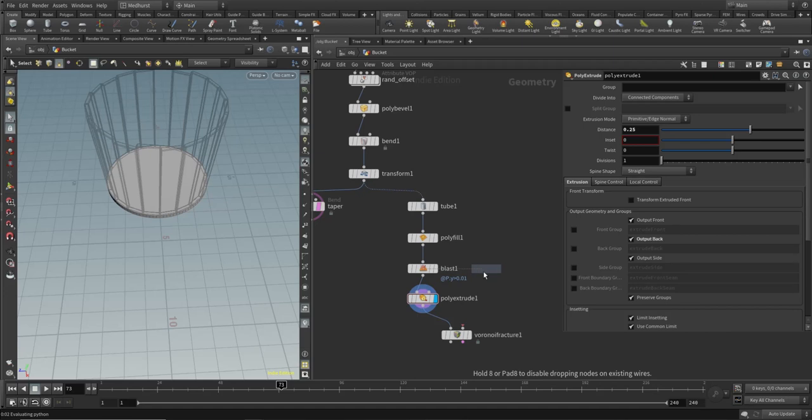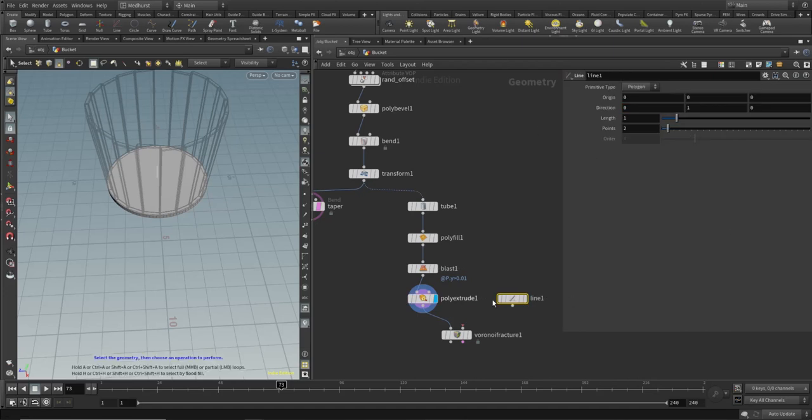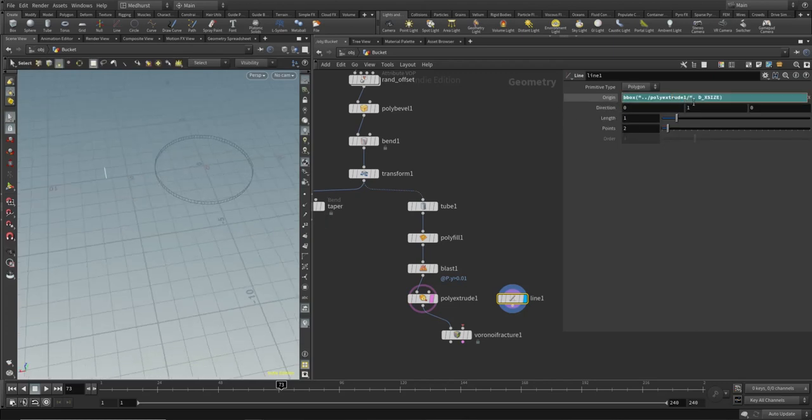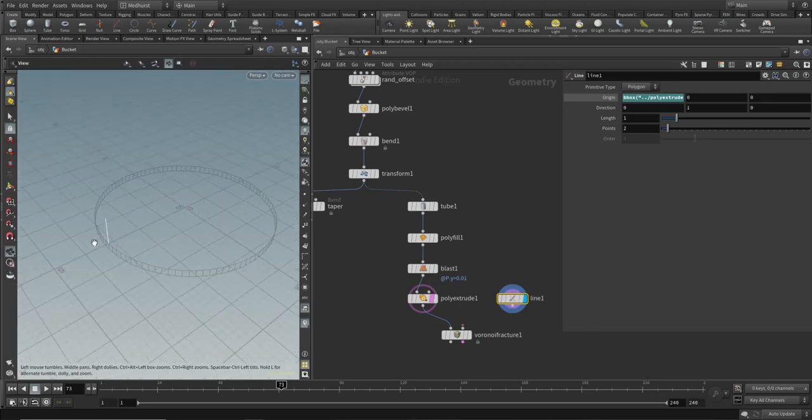So how do we want to do this? Well, I want to set the position of this line to be right at the outer edge of this circle here. So let's go ahead and do that. I'm going to use a B-box expression to say, give me poly extrude 1, like so. And then I want the X size of this. What does that give us? Okay, that's given us too much. Divided by 2. Okay, and that's placed a line perfectly on our edge here.